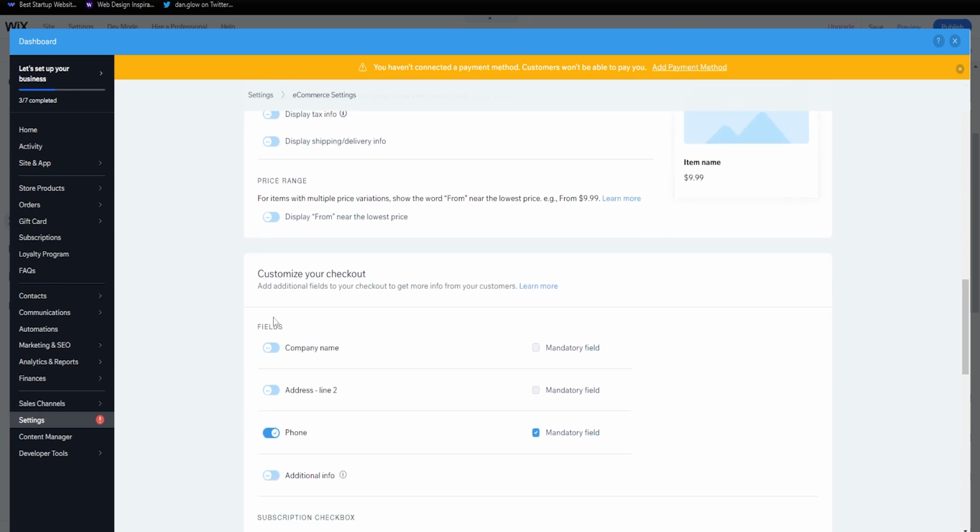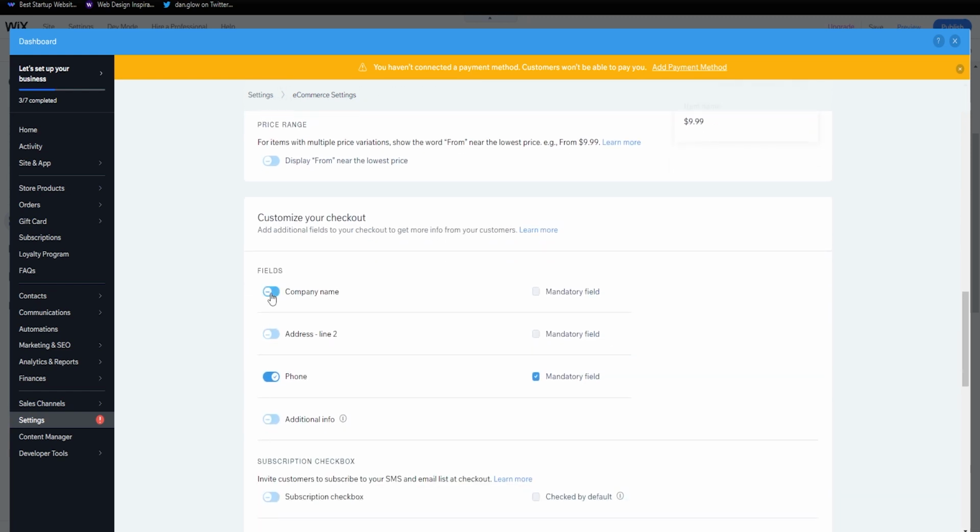Then we have customize your checkout, so you can require your customers to add a company name. Perhaps you're only selling to business customers. You can make this a mandatory field, or you can leave it unmandatory, but still keep company name, because perhaps a lot of your customers are from companies, but you also have a lot of people buying your products as well. This is a good option to have.